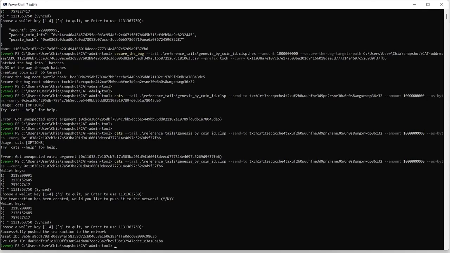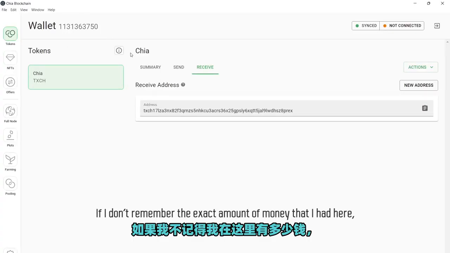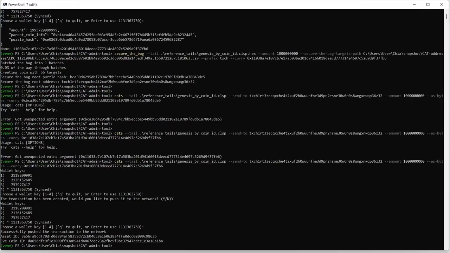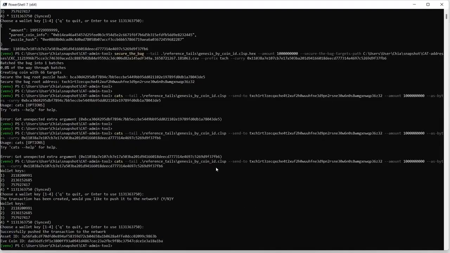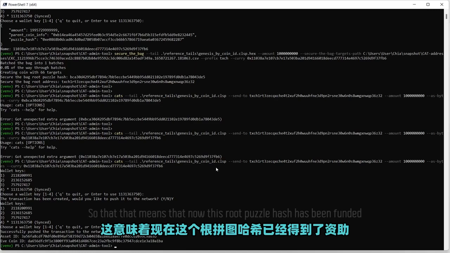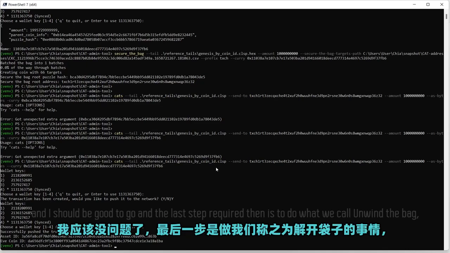So now if I don't remember the exact amount of money that I had here, however, I should be getting 1/10 of 1 TXCH deducted from my total. The transaction itself won't show up in the wallet though, so don't worry about that. And I end up with an asset ID and an Eve coin ID. So that means that now this root puzzle hash has been funded, and I should be good to go.